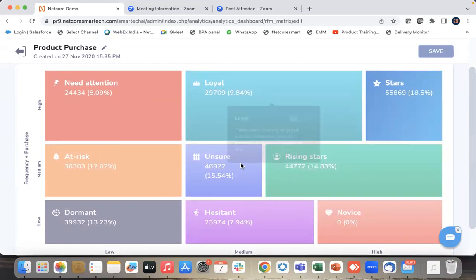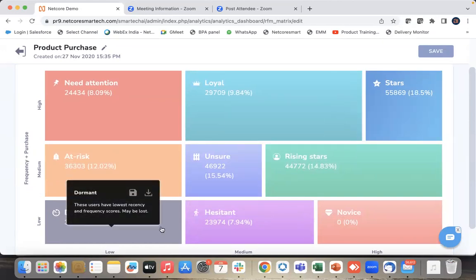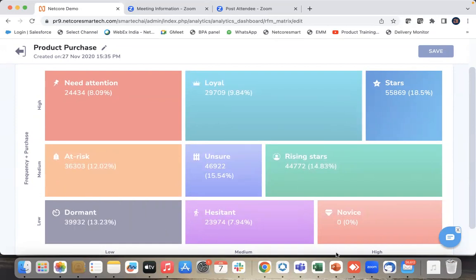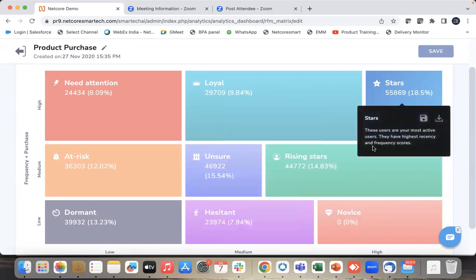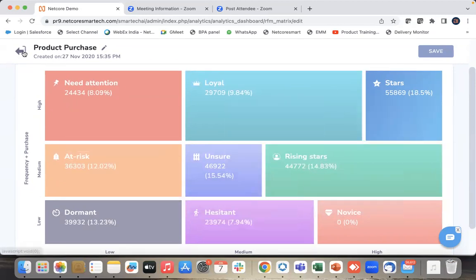And of course, people who have been very dormant on this, for them, you can maybe plan out massive discount campaigns or massive retention campaigns. For new entrants, you can always have informative or educative communications planned so that they can get converted into a loyal or a star database. So that is the power of RFM, the recency frequency monetary matrix.